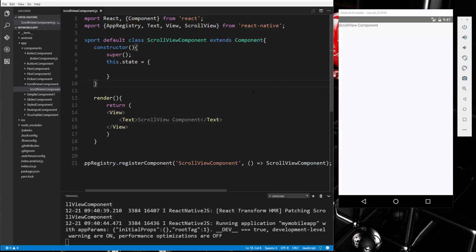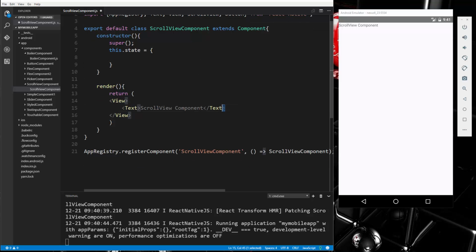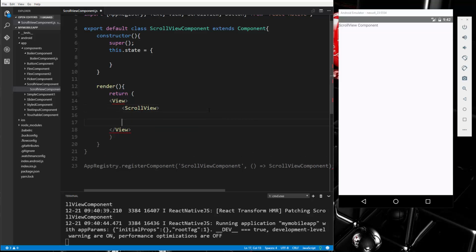I have my boilerplate here. It's a component called ScrollViewComponent. And you can see that I did just bring in ScrollView up here, so you want to add that. We're also going to be using the buttons, so I'm going to bring that in as well. Alright, now down here let's replace this text, and we're going to add ScrollView. Okay, this is also going to get an ending tag of ScrollView.